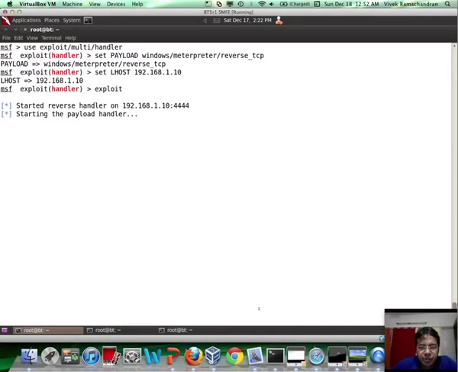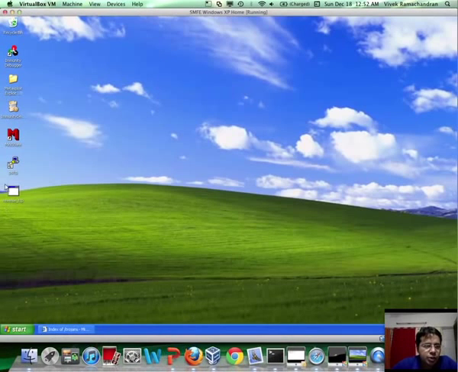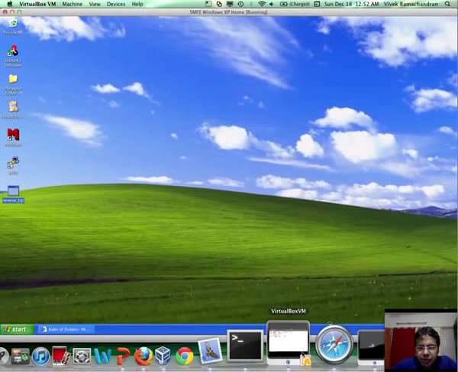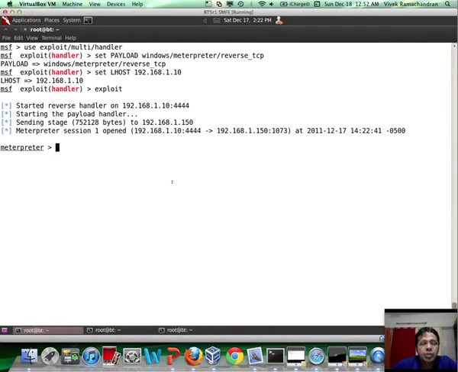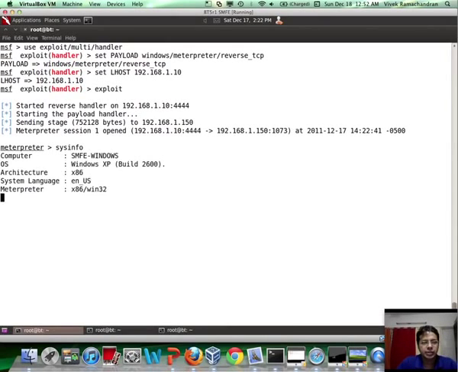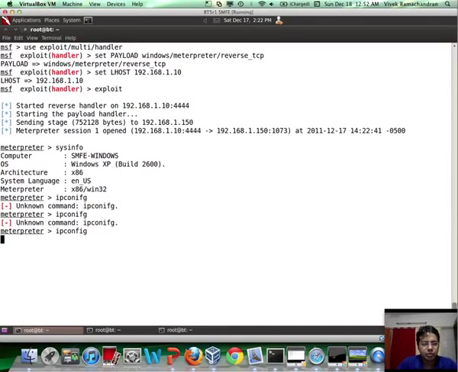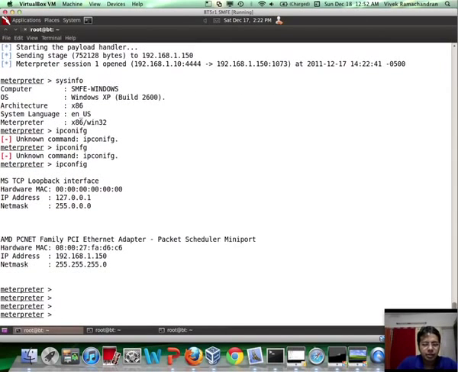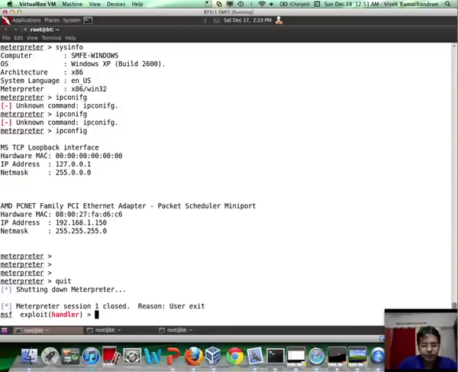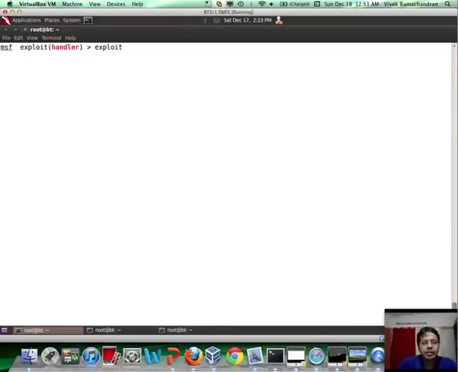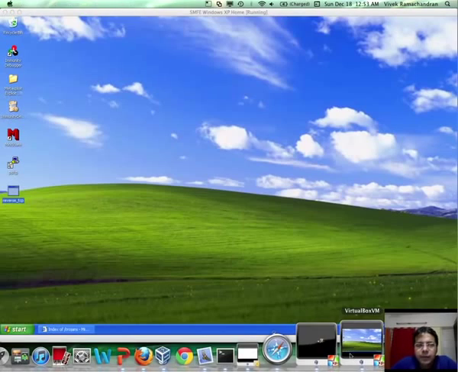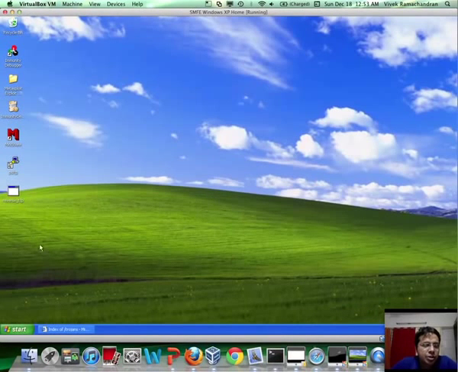So now if you notice, we are still waiting, and as soon as we run reverse_tcp and go back, you would notice that we got a Metasploit session on the attacker machine, and this is basically on the victim computer. So this is how we can get a Metasploit session by converting a payload into an executable.